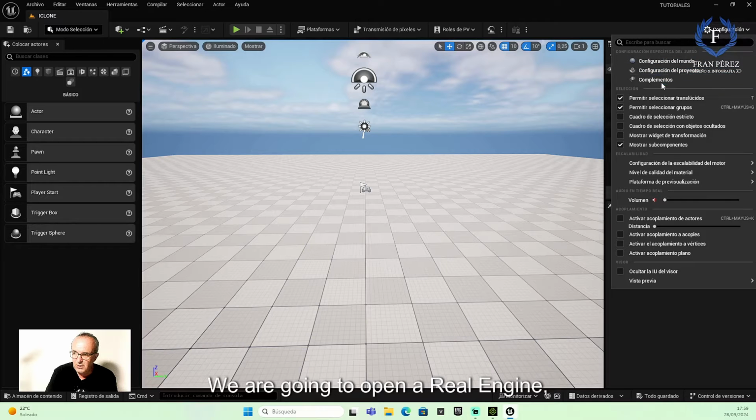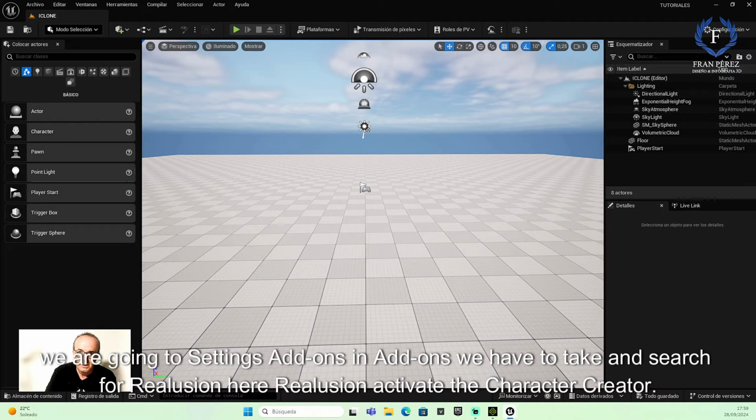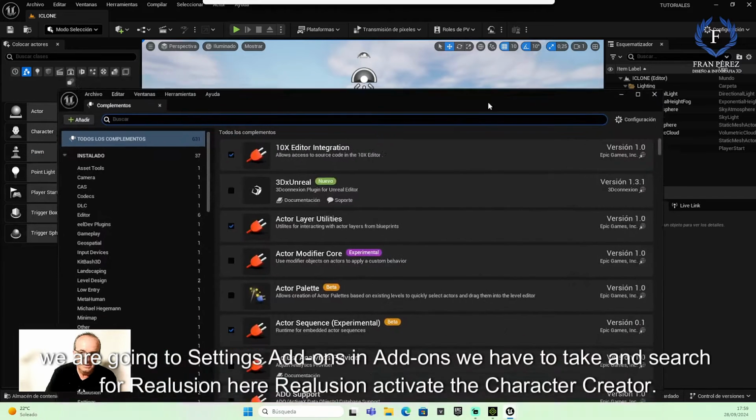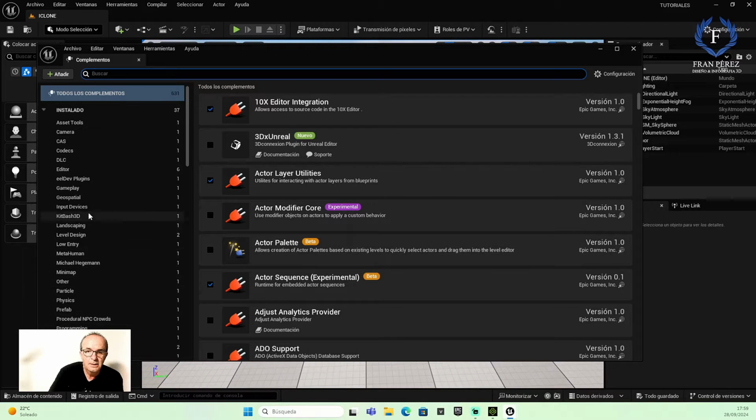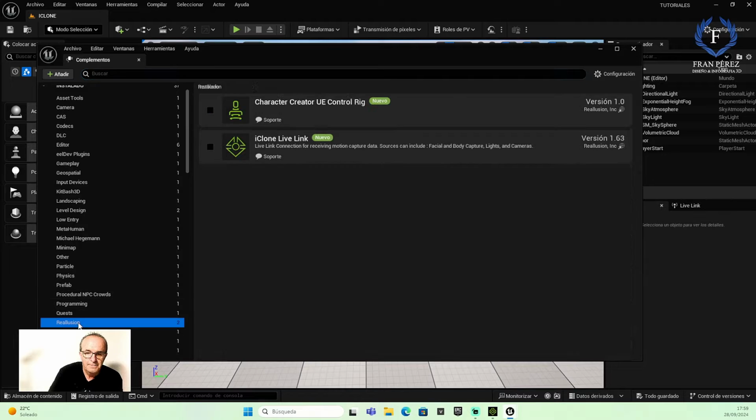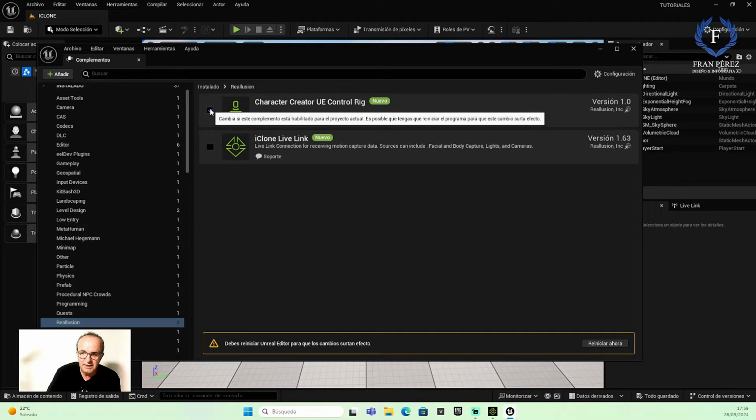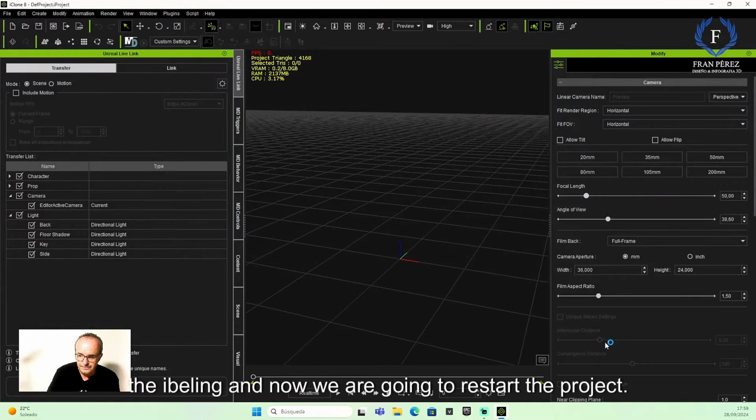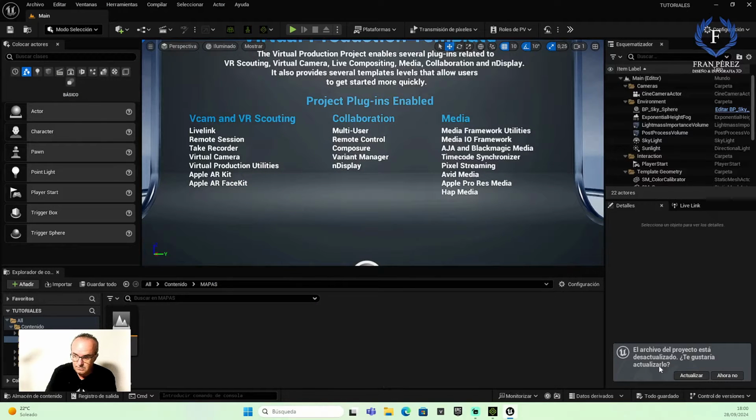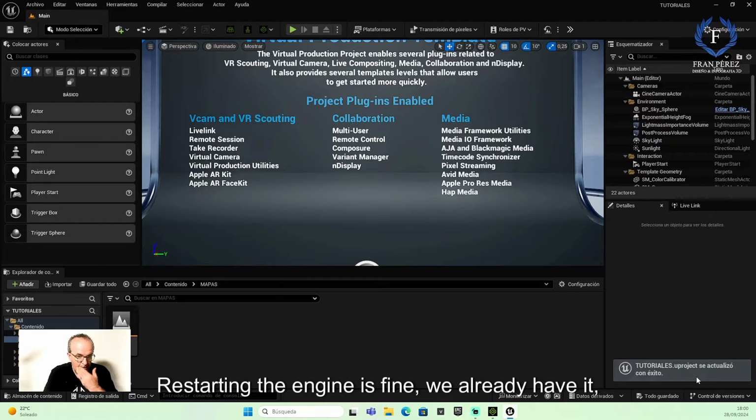We are going to open Unreal Engine. We go to settings, add-ons. In add-ons, we have to search for Reallusion here. Reallusion, activate the Character Creator, Unreal Control Rig in case we need to make any animation adjustments, the iClone, and now we are going to restart the project. Restarting the engine is fine.